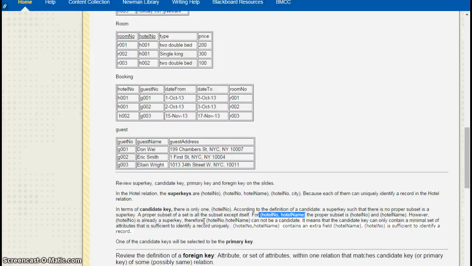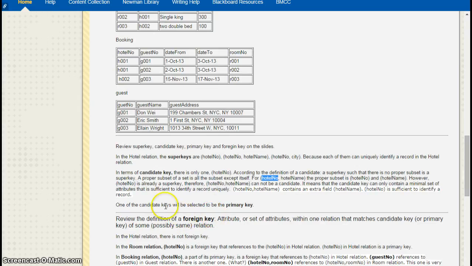So you can tell the definition is that a candidate key is a super key such that there is no proper subset. Conceptually, you can say a candidate key is a set of attributes that can identify a record. You can tell that hotel name is not actual information needed to identify a record. Just hotel number is enough. You can choose one of the candidate keys to be the primary key. Then the rest of the candidate keys are called alternate keys.